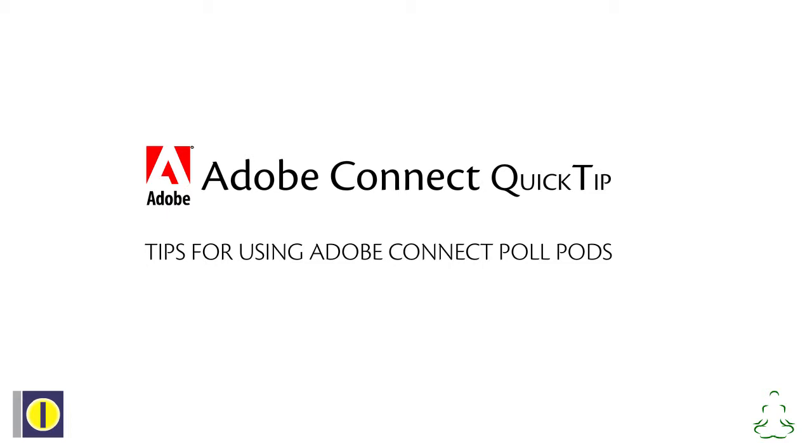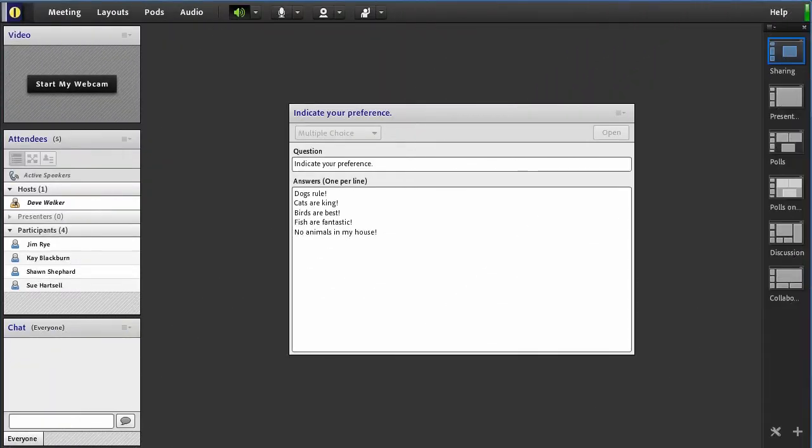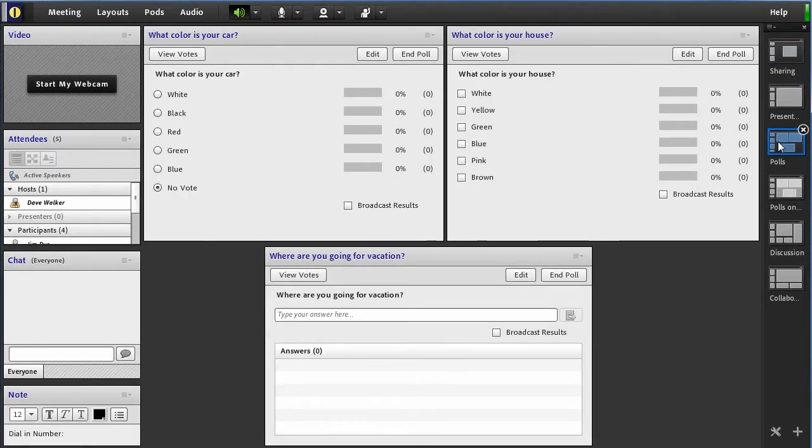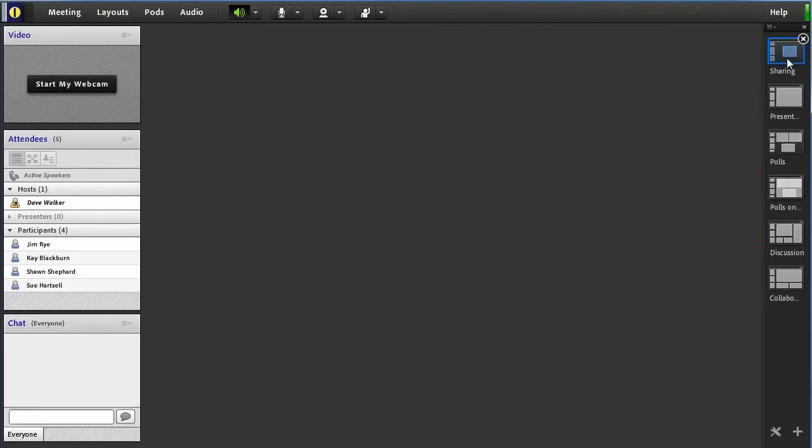One of the great features of Adobe Connect is the poll pod. In Adobe Connect, each poll question is displayed in its own poll pod, but you can display multiple poll pods at once. There are three types of questions you can ask: multiple choice single answer, multiple choice multiple answer, and short answer, where the participant can type in any answer they want.